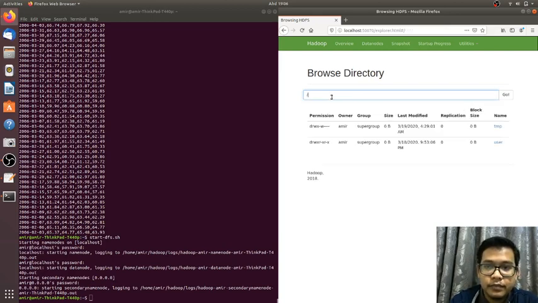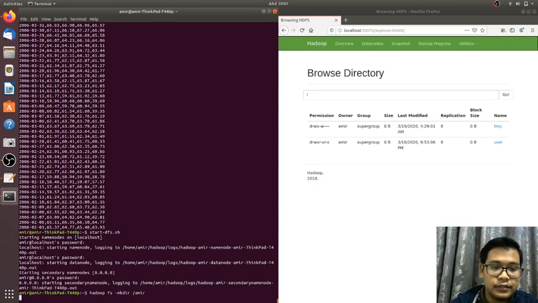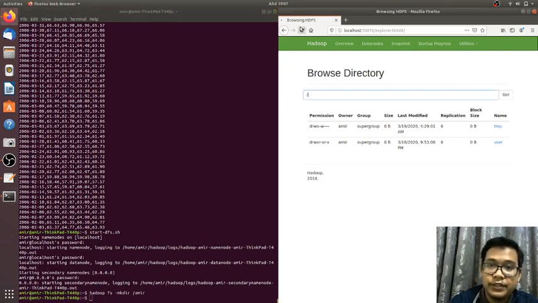Alright. So to make a directory in HDFS, we just type hadoop fs, and then we put a minus mkdir: hadoop fs -mkdir. For example, I want to create Amir, so I just enter it. Okay, done. When I refresh it, there's a new directory called Amir.